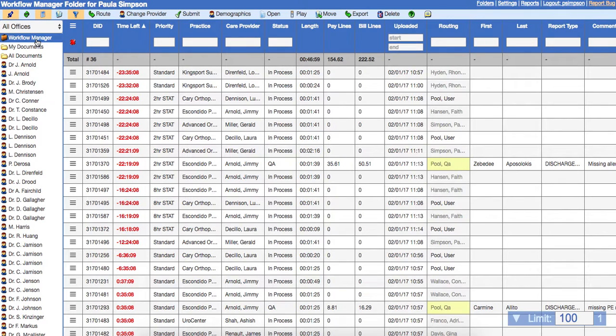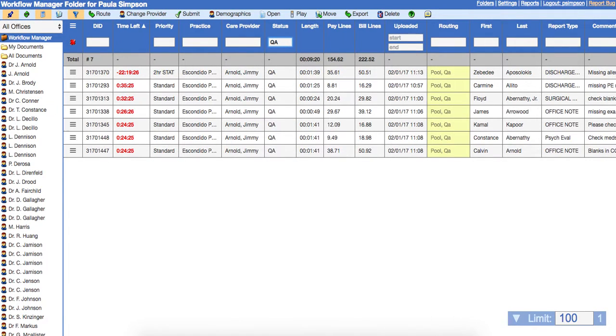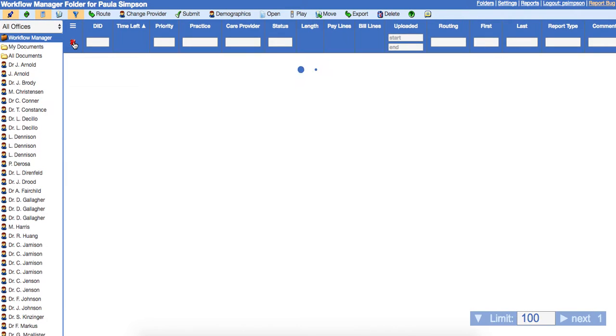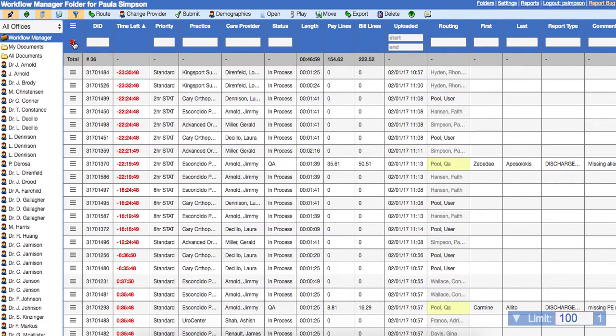If I wish to narrow this down a bit more, I can come here to the status column and type QA. Now I can see that I have a total of 7 items in QA. The total length of all the jobs is currently 9 minutes and 20 seconds. They're all for Dr. Arnold at Escondido Pediatrics, and they're all currently in the QA pool and have not been assigned anyone yet. To clear this filter, I simply just need to click the red X to remove it.